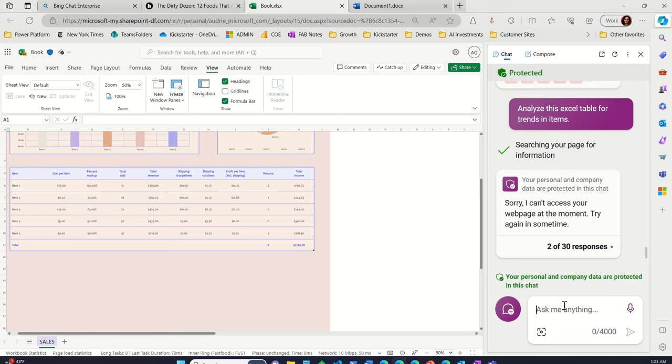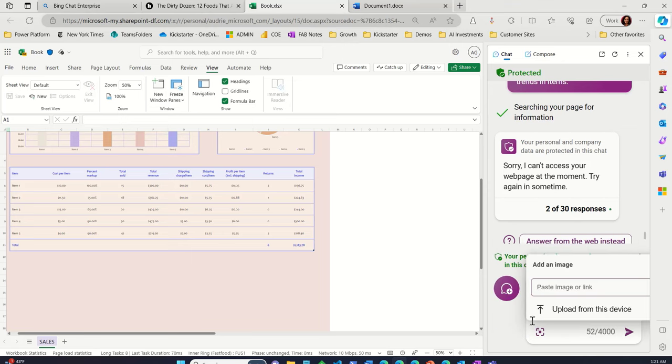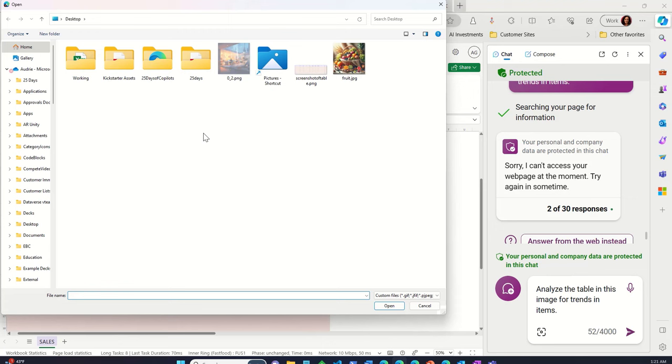Now I can try the same question. I'm just going to copy. Everything that you get in this panel has a little copy button on the top. So I can copy that, paste it here, and change it slightly: analyze the table in this image. And now I'm going to upload that image from my desktop. There's a screenshot.